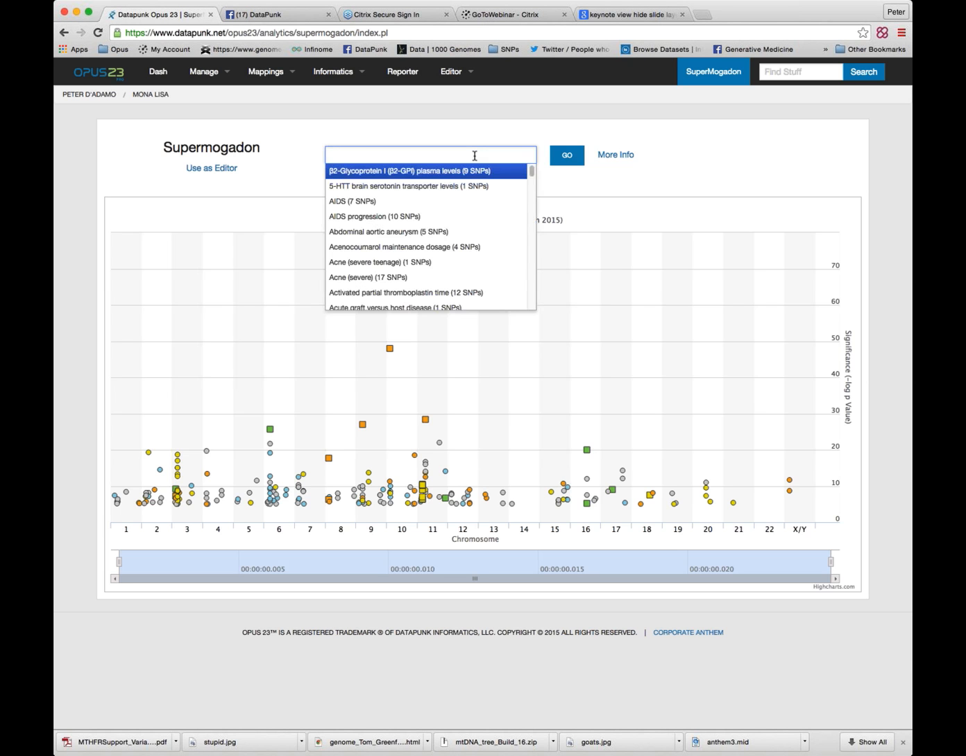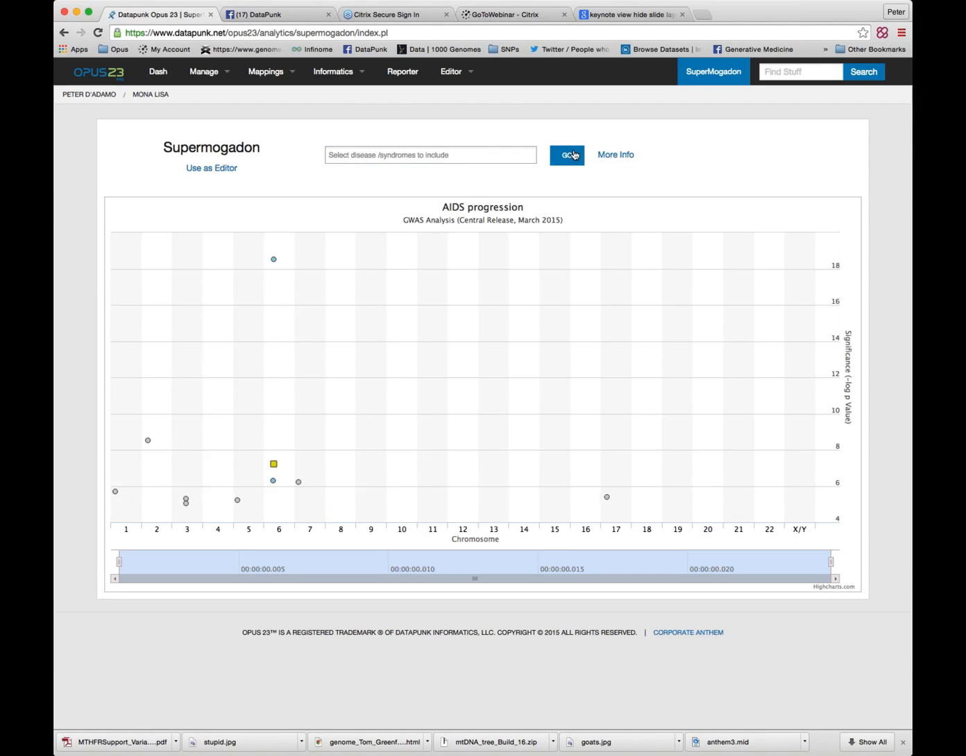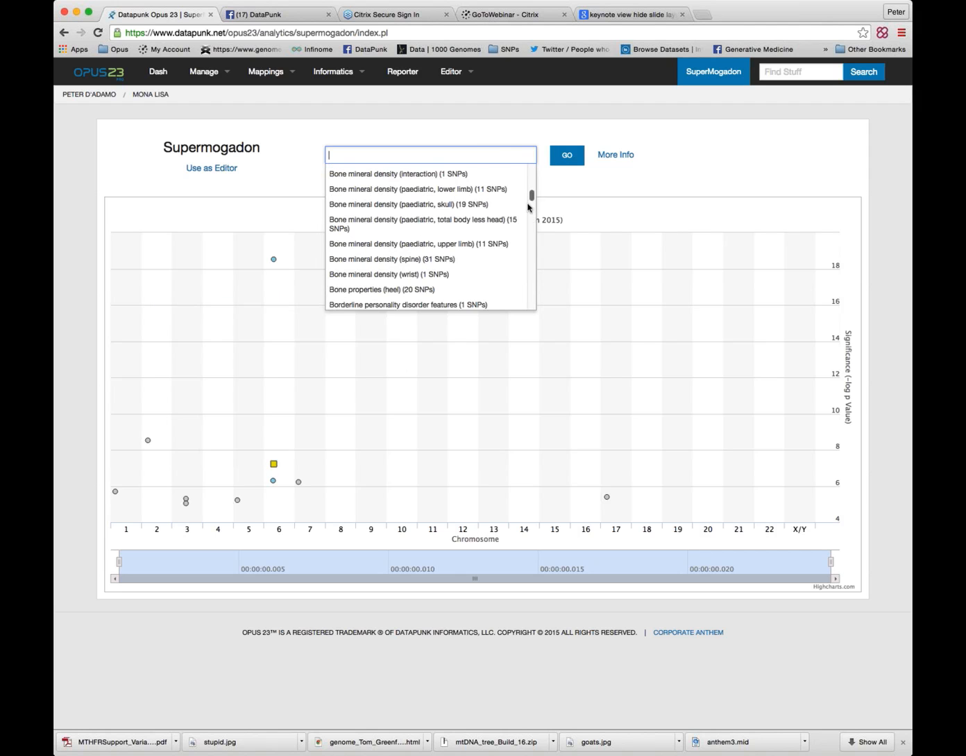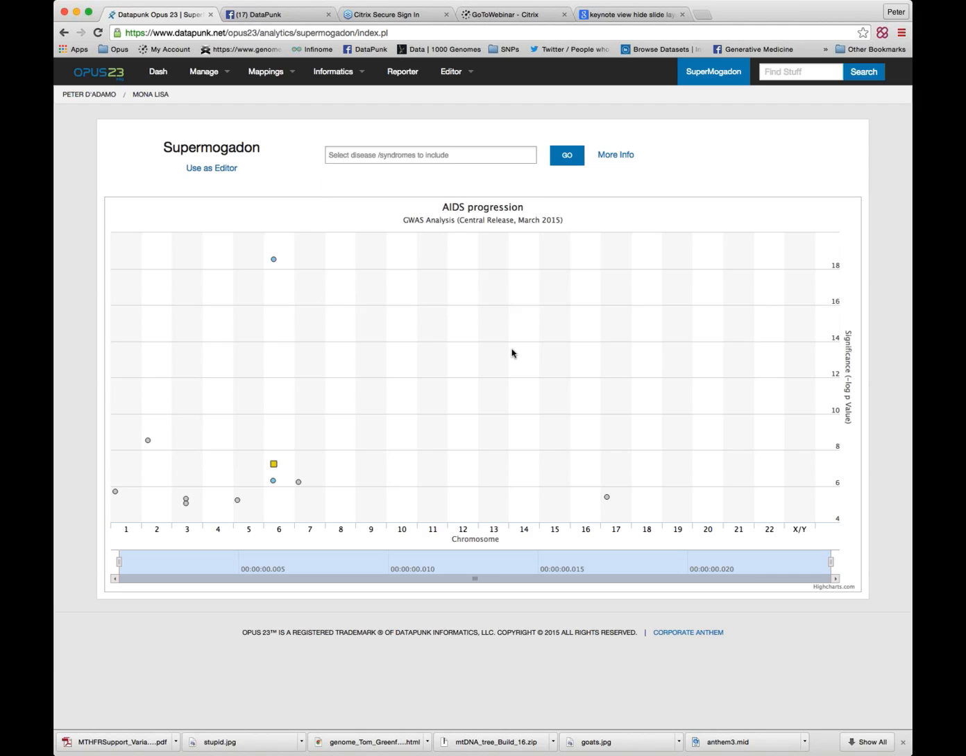How about AIDS progression. Not too many. There's one gene here that she has a problem with. There are a lot of things you can go through in here, like bone mineral density, breast size, bronchopulmonary dysplasia, C-reactive protein levels. This is the genome-wide association part of the whole thing. Your tax dollars at work.